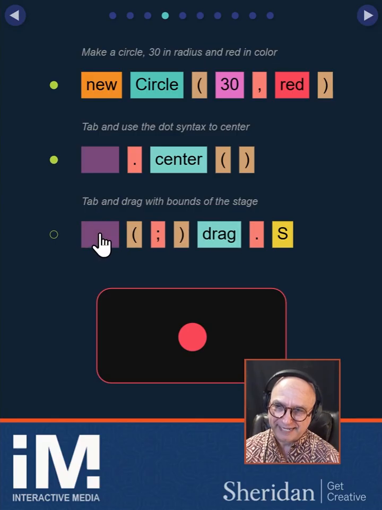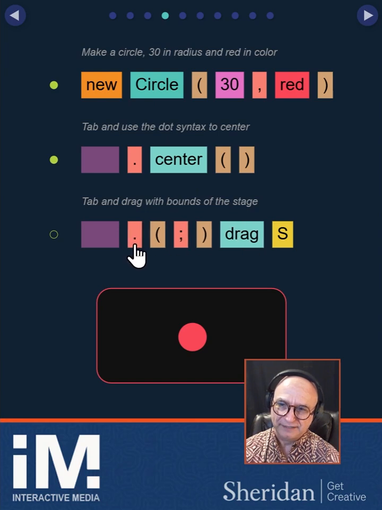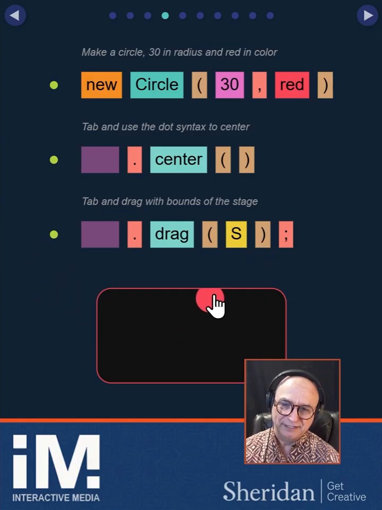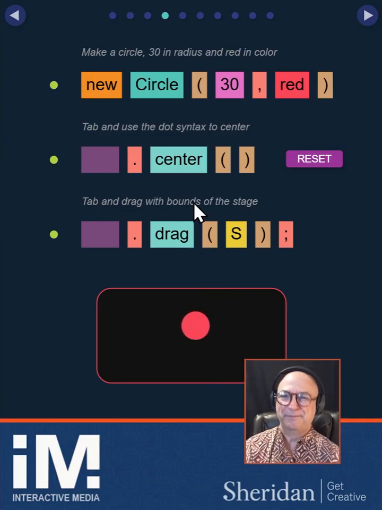So this is a tab, and the tab just says these 2 lines of code are operating on our new circle object. And then we use the dot syntax, which dots, these things are called methods, what we can do with the circle. We're going to drag it. And the round brackets say extra information, such as, a semicolon goes at the end, what is the boundary? The stage is the boundary. And that keeps the circle within the stage. Neat, huh? And that's an example of code.